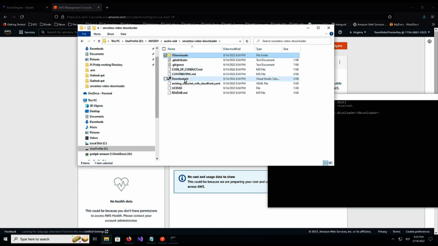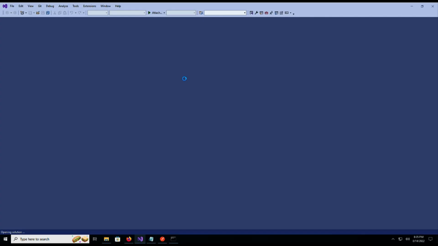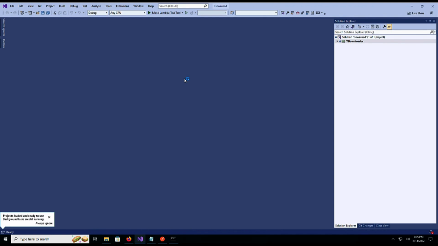But let me open the Visual Studio solution to show you and walk you through what the solution is and what the things inside are. This is the solution we'll be using to create the backend. It primarily consists of two things. One is the API Gateway, and the other is the API Lambda.